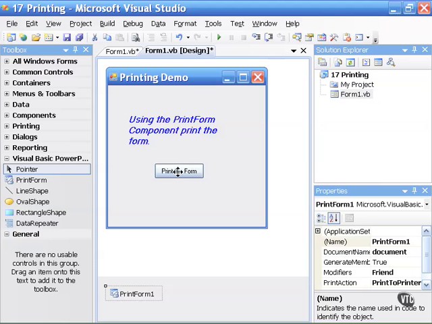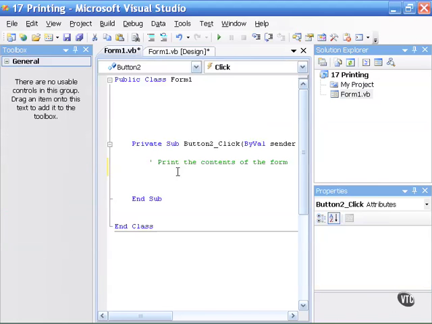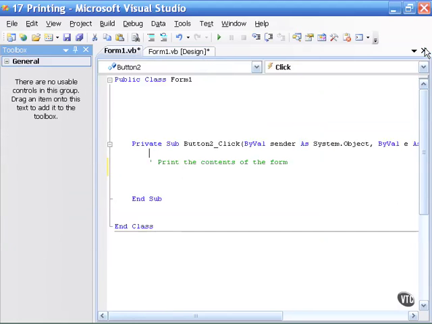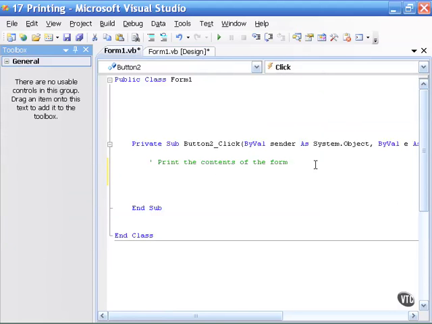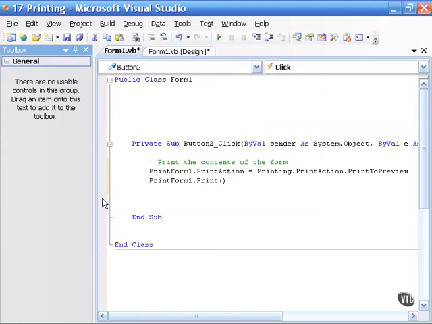So I want to use my button as the point of interaction for the user. So I'll double click and I'll open up the code window for this button. As you can see, I already have a comment in here to illustrate that we're going to print the contents of the form. The code needed is simply these two lines of code. The second line of code is the only one which is necessary, in that if you simply want to print the form without a print preview, you simply need to write the line of code printform1.print.